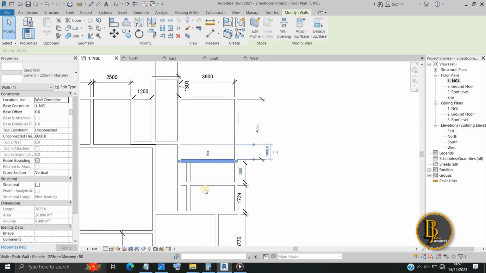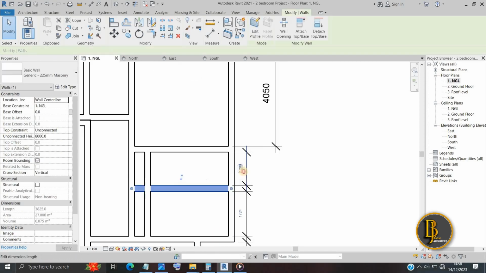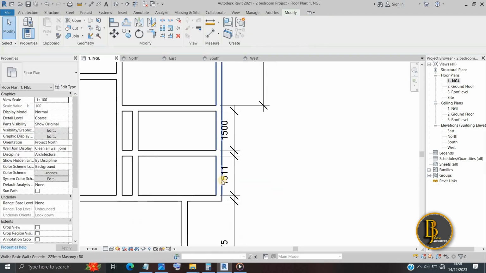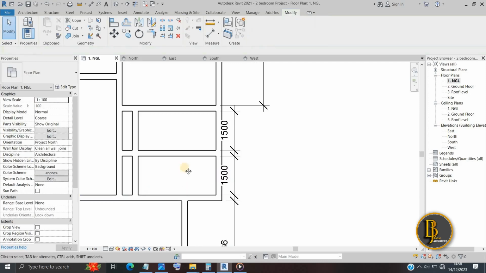So now let's do the WC, and the WC is 1500 each. Look at your reference material you have in there. Click here, WC 1500, enter. Now we've done one part of the WC, but the other part is saying 1511. So when you click here, you edit it to 1500, enter. So now this is looking perfect.